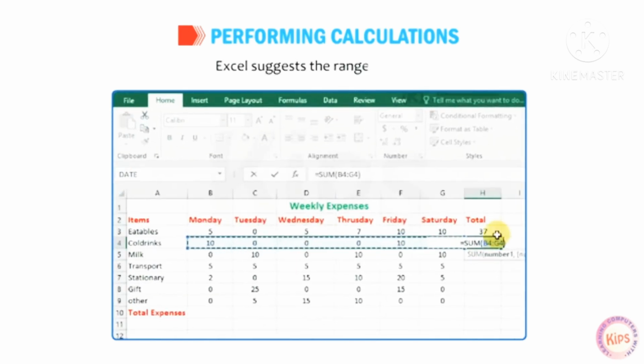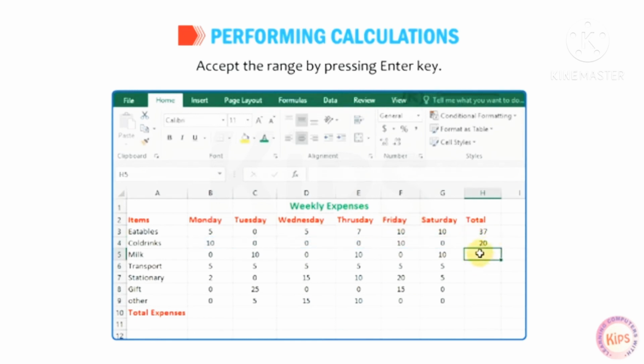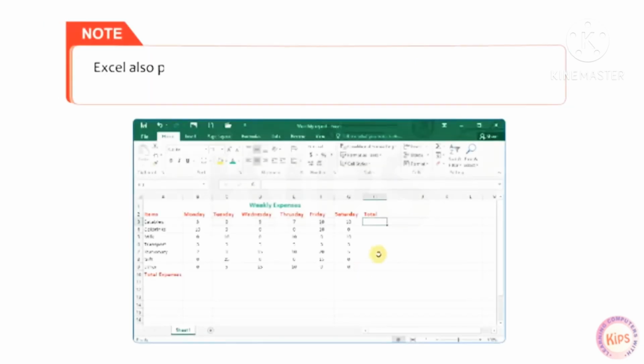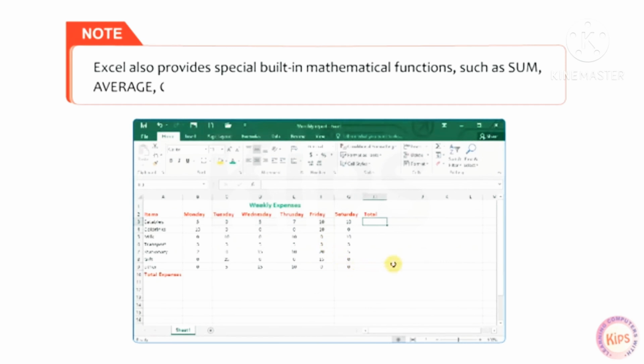Excel suggests the range B4 to G4. Accept the range by pressing Enter key. The sum of the values in cells B4 to G4 is calculated and displayed in cell H4. Note that Excel also provides special built-in mathematical functions such as sum, average, count, etc.